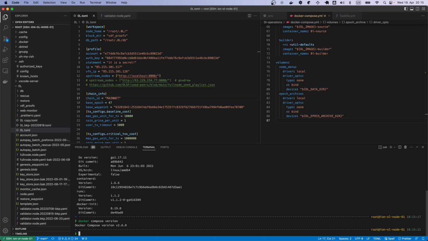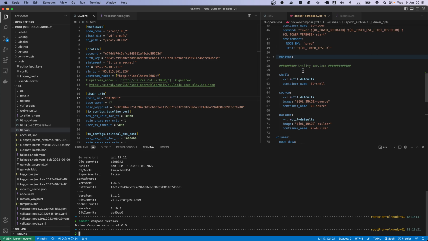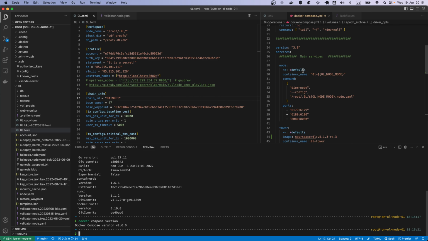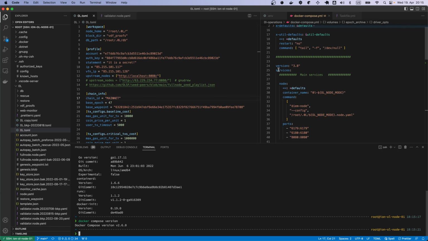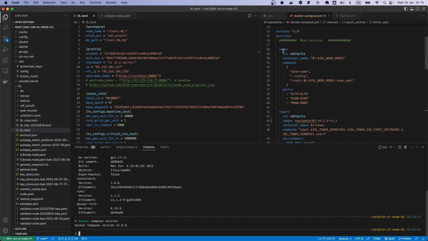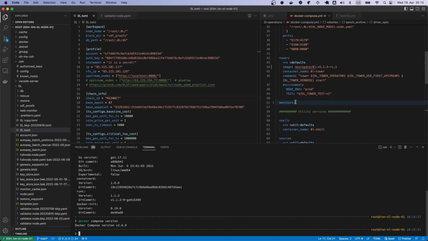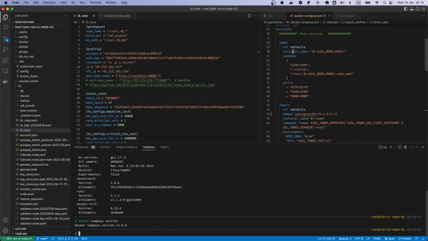And what about all the network wiring, from the container to the outside, ports, etc.? There is the current Docker compose. So I was going to talk about that next. It already has some mapping, some defaults for the different services, and then we have the main services, which are the node, the tower, the monitor. I'm not using the monitor, but basically let's look at the node and the tower.